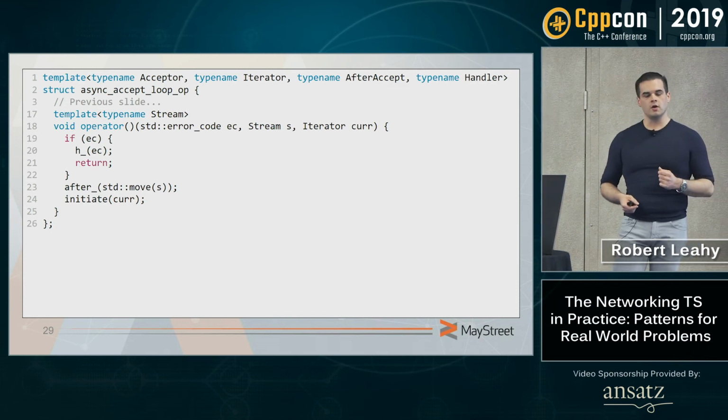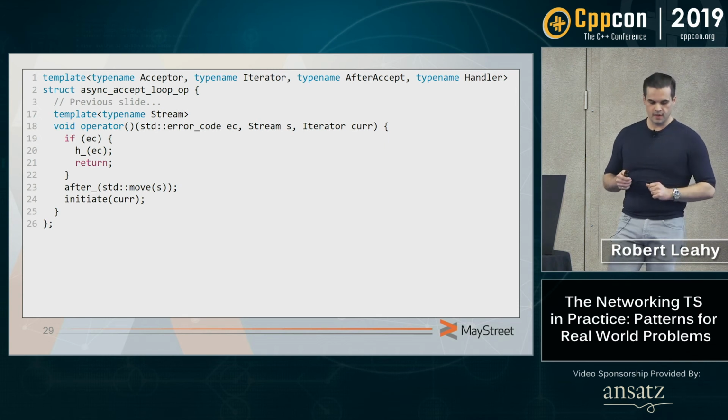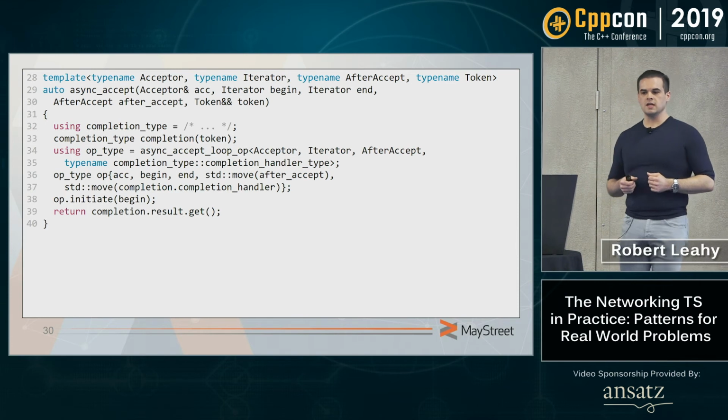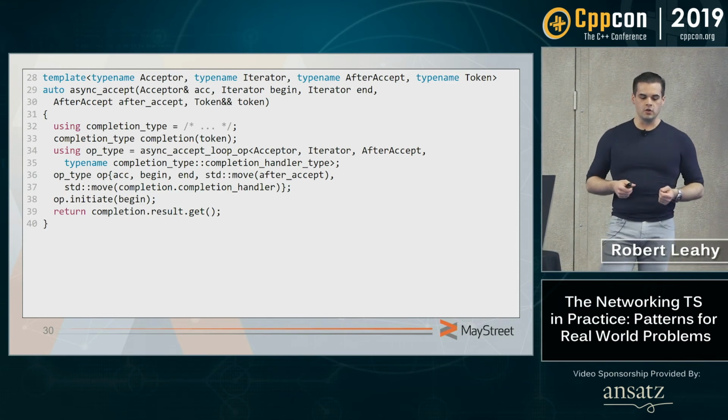We call initiate on ourselves with the current iterator that was provided by the operation we're composing, which takes care of every single iteration except the first one. And so in the case of the first one, we're going to rely on the initiating function to get us going. We take in all the values you would expect, the acceptor, beginning and end iterators, that customization point, the after accept object, and the completion token.